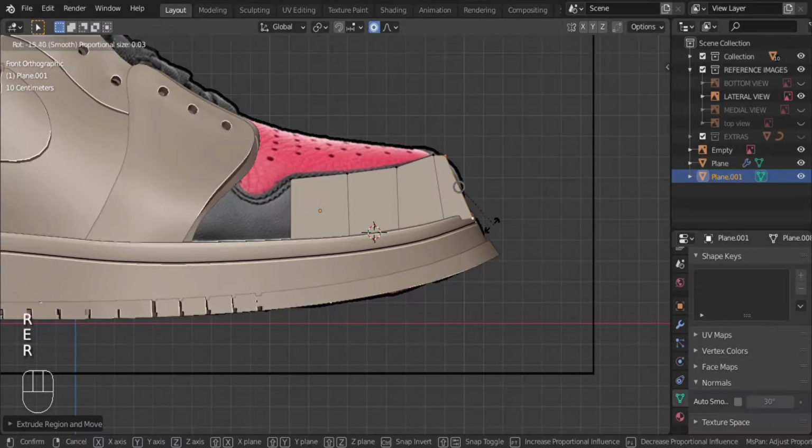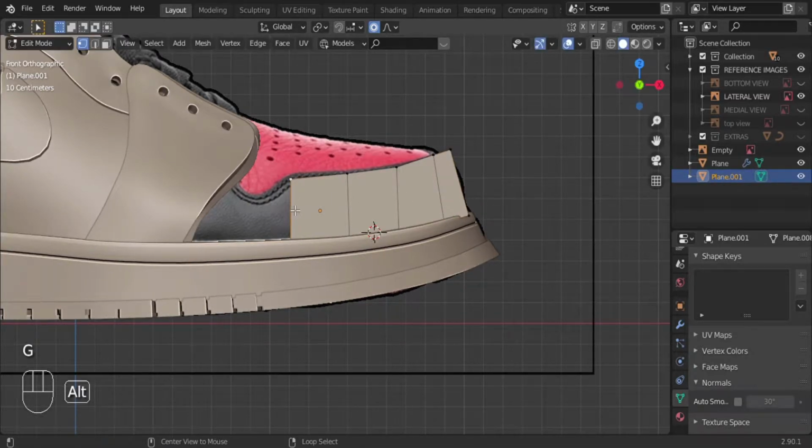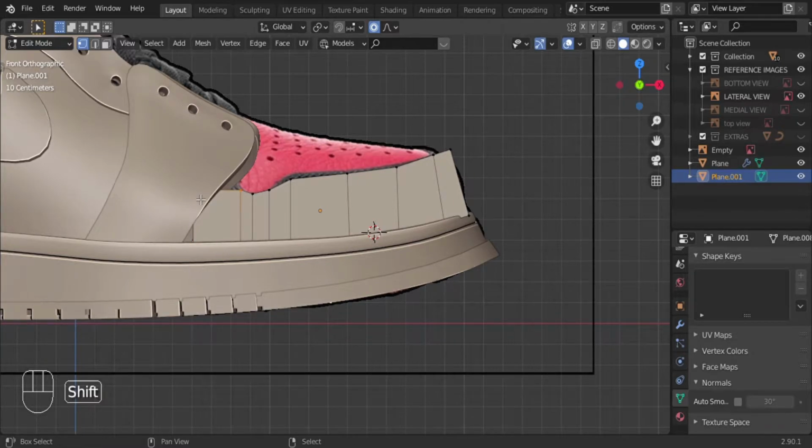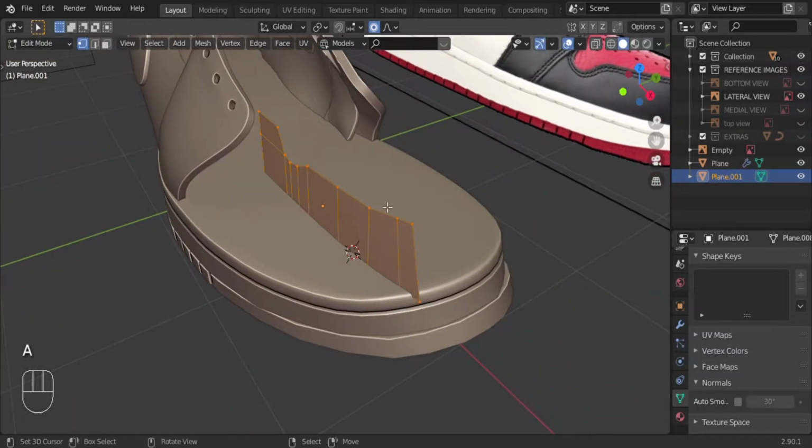Just rotate a bit. About there, something like that. And let's extrude it going backwards as well. Let's add about 2 here, since there's a curve going on. Let's extrude again. And then we're going to extrude it going up, like so. Let's move this back. There we go. So you get something like this, basically.